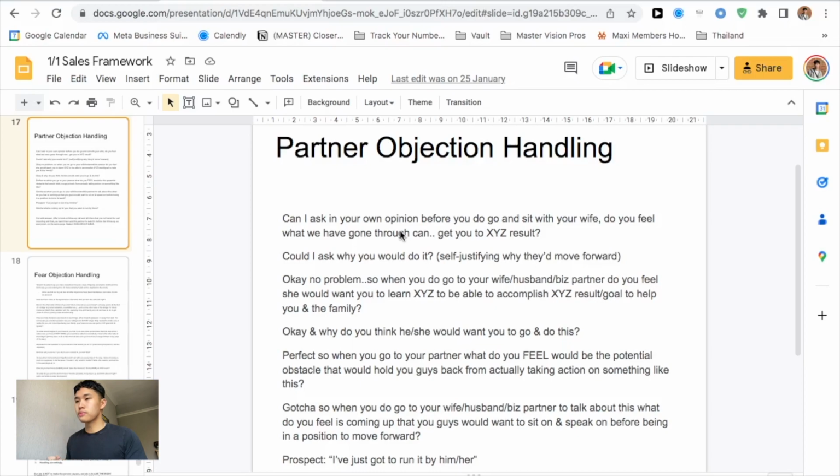Another thing you can do is just cancel the call or get them to reschedule if they need a partner on board. It depends on how you want to approach it, but that's one of the ways you can pre-handle it.